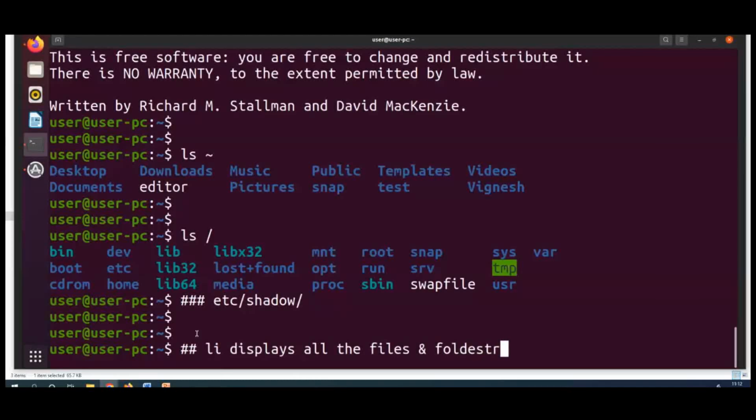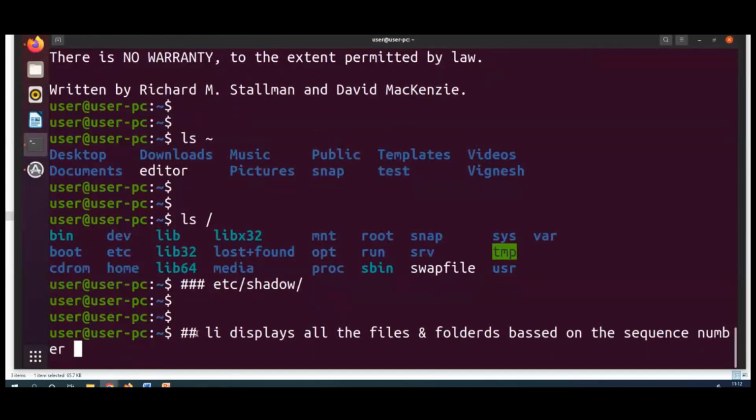It displays all the files and folders based on the sequence number, in sorted manner. Based on which folder you are accessing this option, it will display that folder's contents.